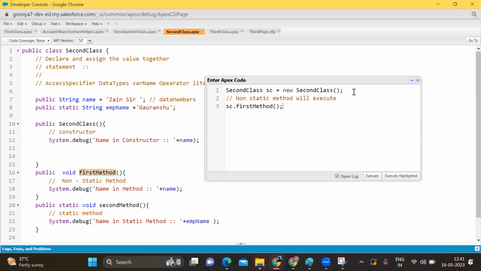And if you want to execute static method, how you will execute it? Call the class name dot method name. So we have to write class name dot method name. So which method you want to execute, write it. So it's a way to execute static method. Okay. So static method will be executed and non-static method will be executed.